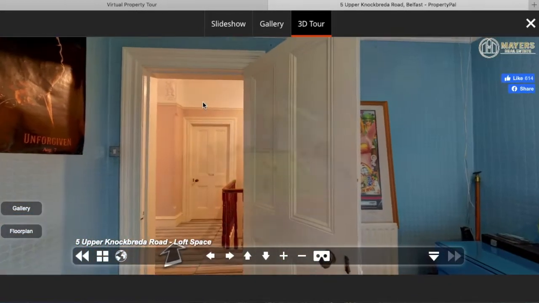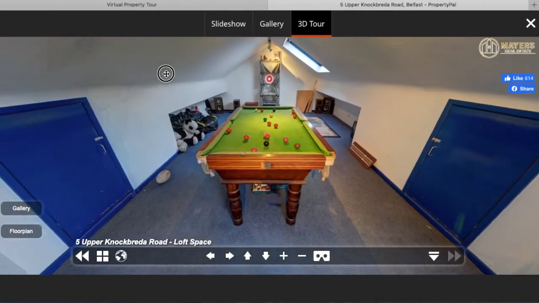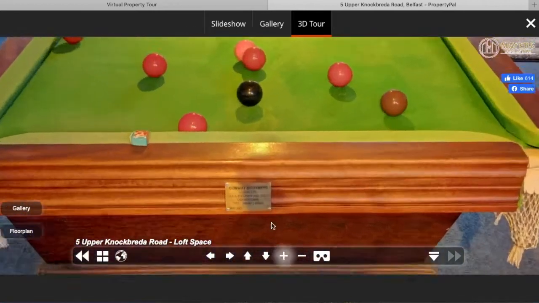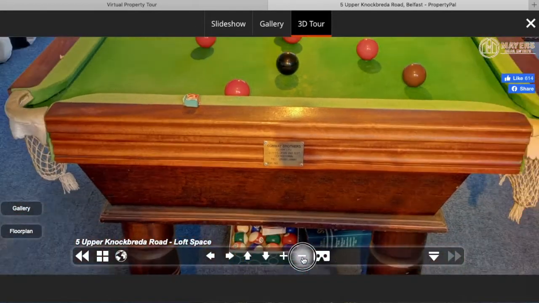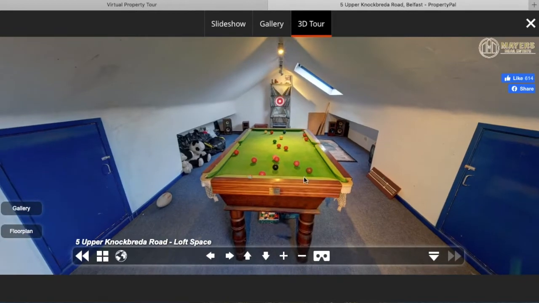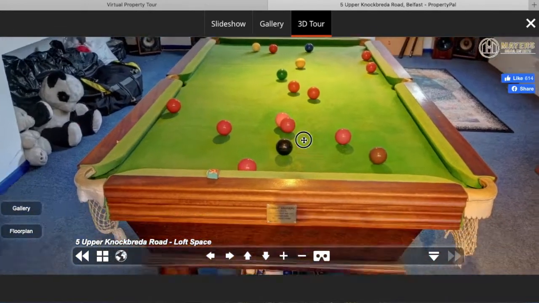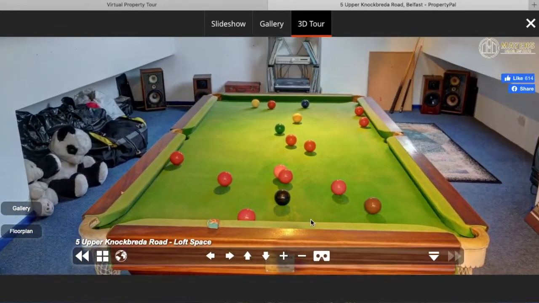Big 25-foot long room. Again, we'll just zoom in on the quarry. Look at the brass plate on that snooker table. You can now read it, whereas before you can't. So it gets very crisp and sharp. Conway Brothers in Dungannon, I think, or is that Cookstown?